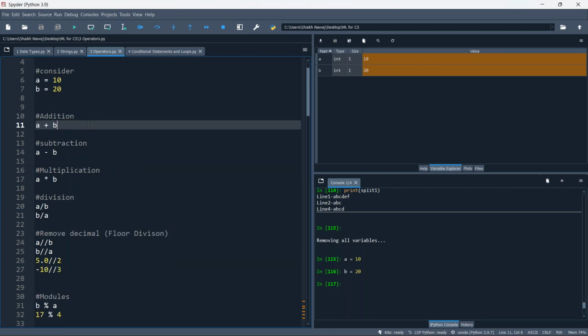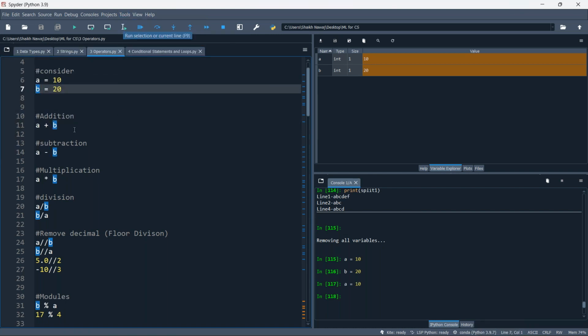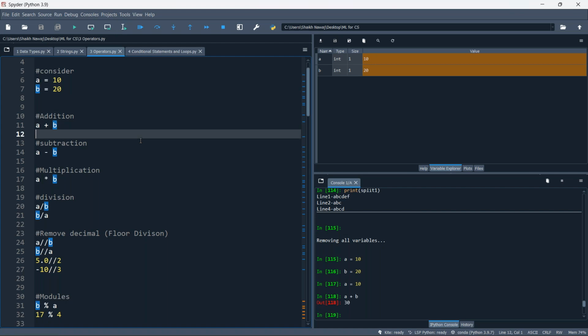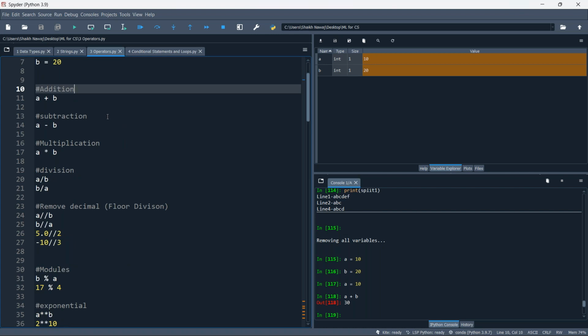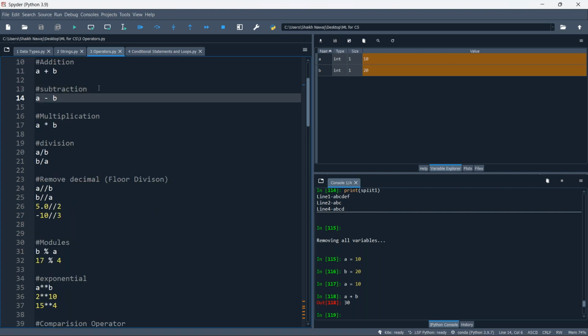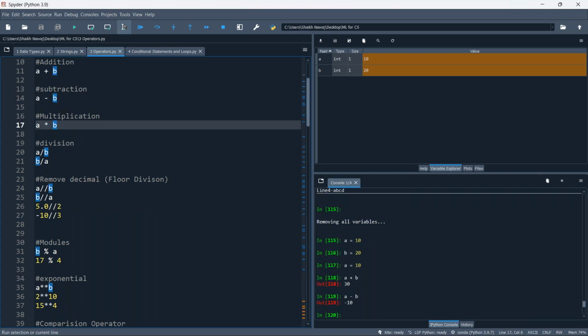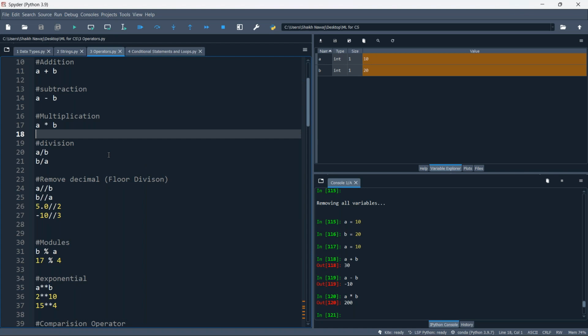Now this is going to be the addition one, a plus b. This is the addition operator, because now we'll be looking at arithmetic operators, and the first one is nothing but the addition operator. We saw this in the previous part as well. Now this is a subtraction operator. This is a multiplication operator. No need to explain this because we saw this in mathematics at the beginning of our schooling. This is the division.